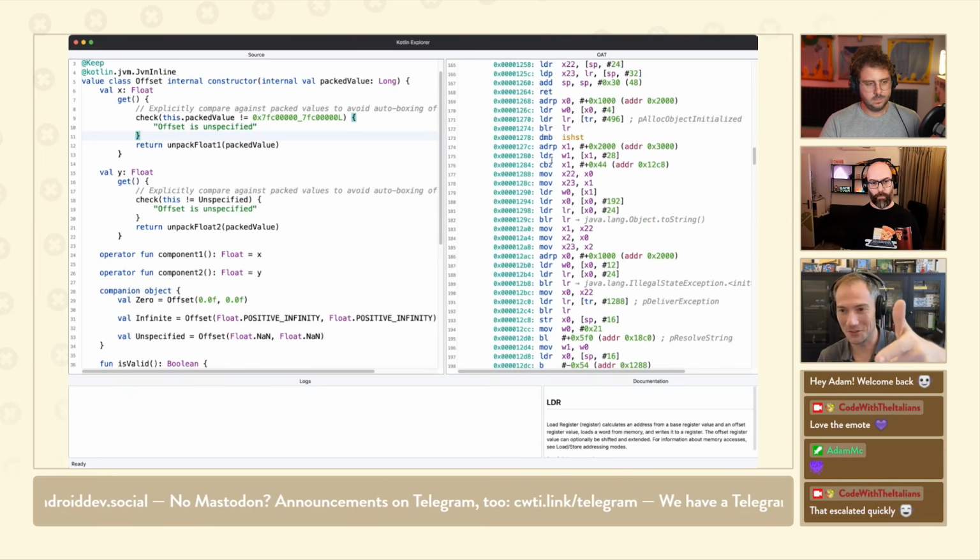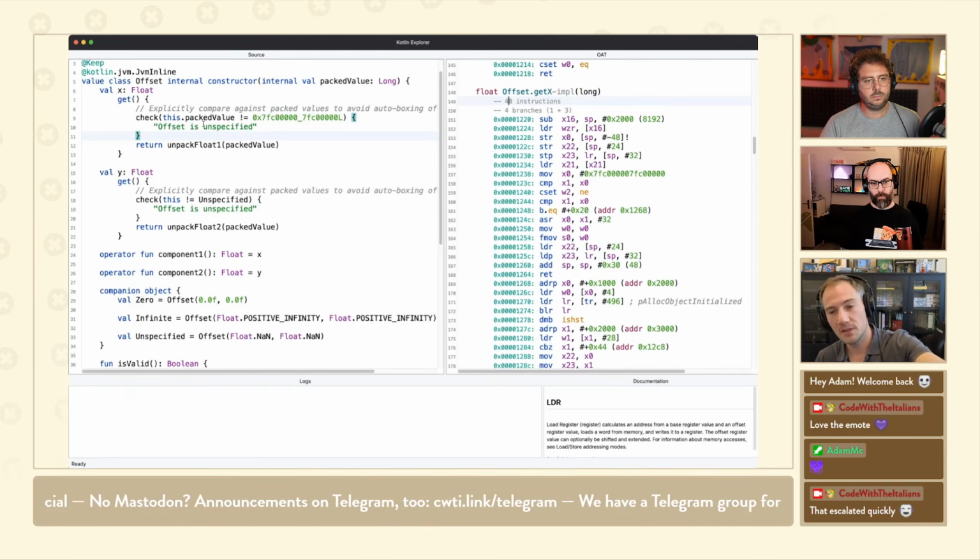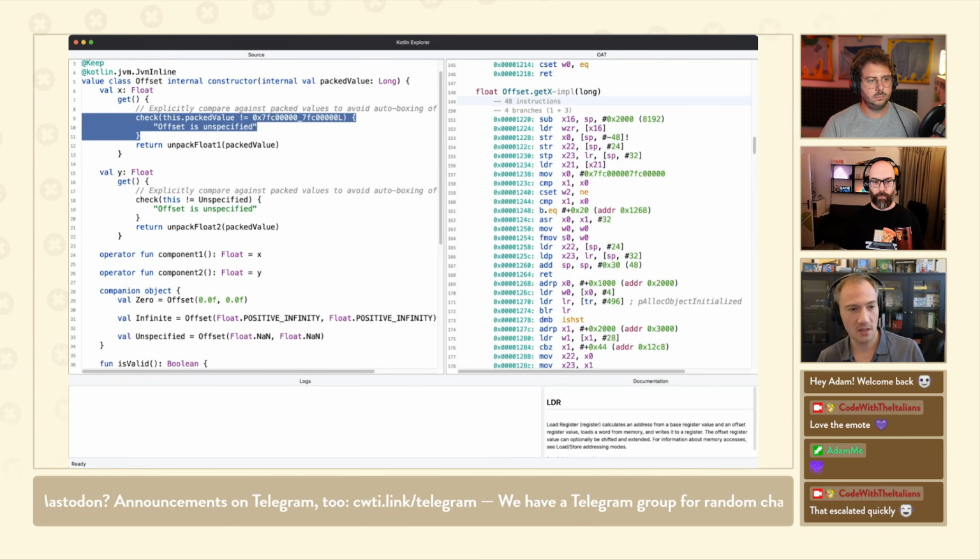That's why the class, like the function, grew. Okay, so the next step is we want to make this check better. If you look at the implementation of check in Kotlin, it's actually fairly simple.